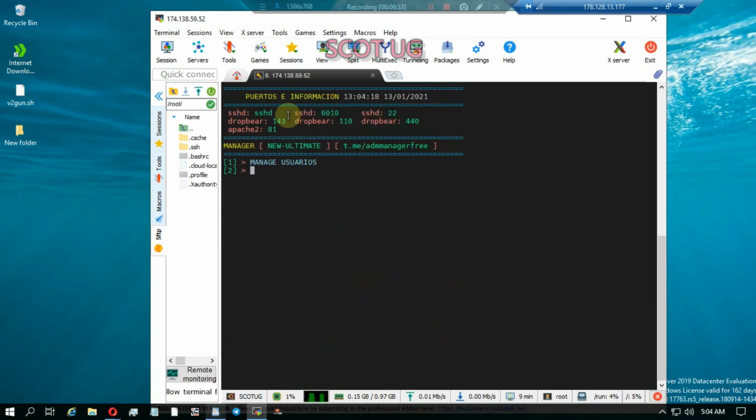Okay, well, there we are. We can see now we activated the Dropbear ports. We can see the Dropbear port, and then we can see the SSHD port, which is port 22 most times on all servers. Okay, now I think that's it for Dropbear.